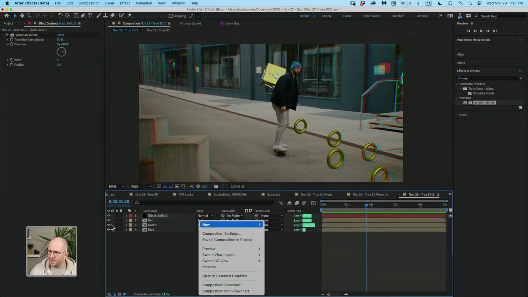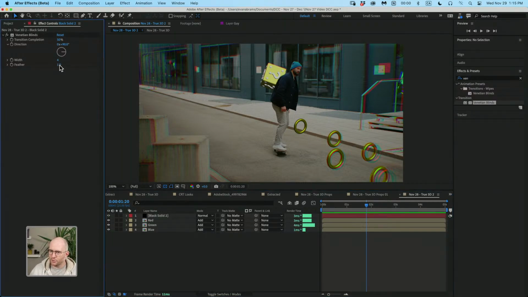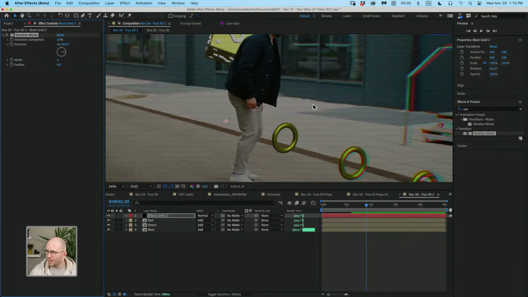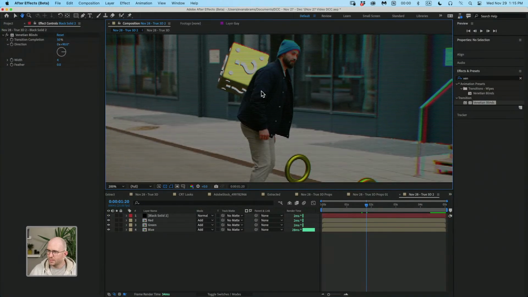But something I would recommend if you're going to do a harsh scan line, you notice how it's made our image so much darker, right?